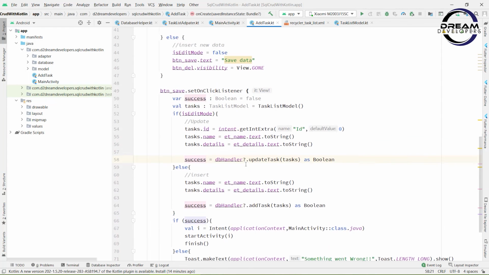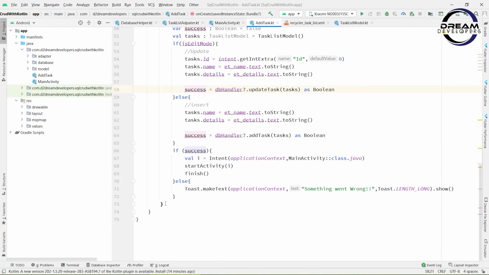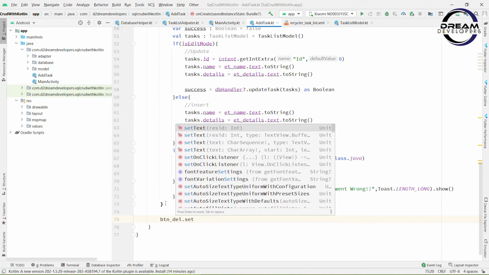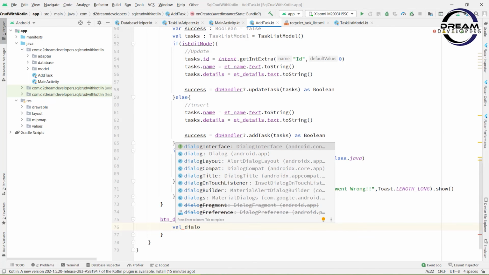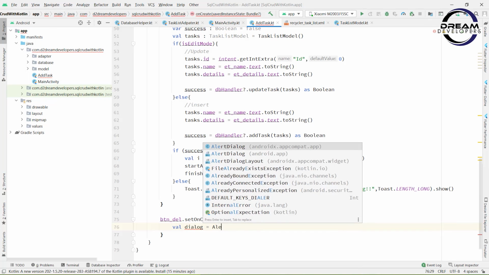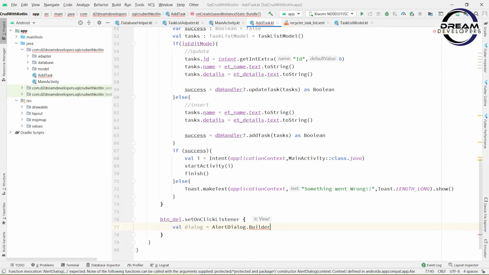For that, when the user clicks on the delete button, we have to delete the record. So write btnDelete.setOnClickListener. Now when the user clicks on the delete button, first we have to ask the user if they want to delete this record. If the user clicks on the yes button, then we have to delete the record, else we have to dismiss the dialog. So we will take the dialog. So write val dialog equal to AlertDialog.Builder, and in this bracket we have to pass the context.